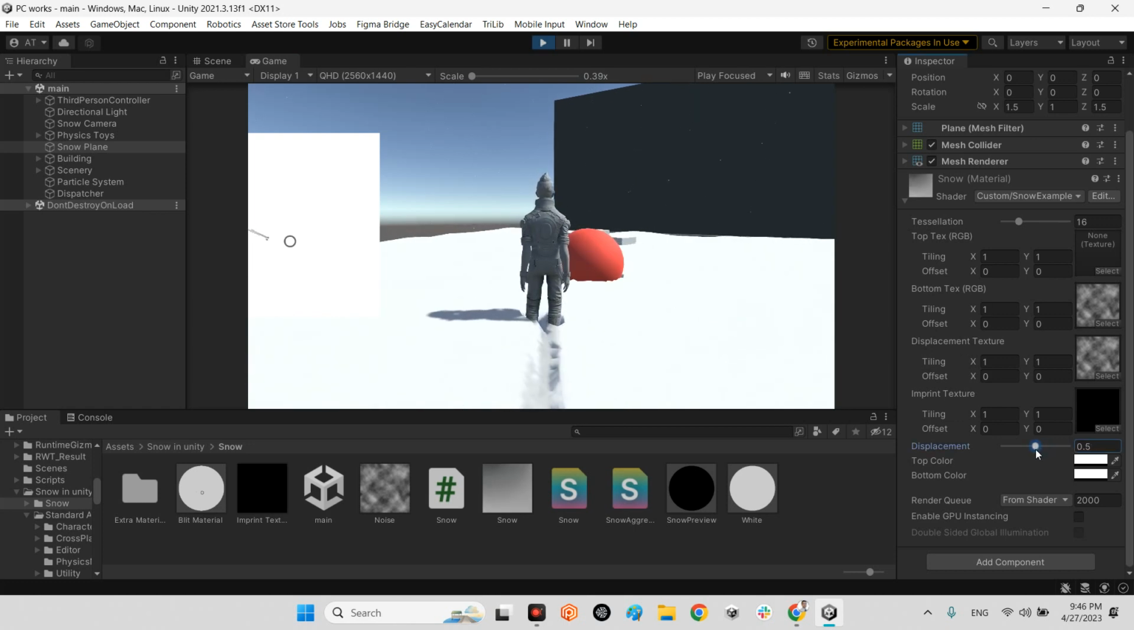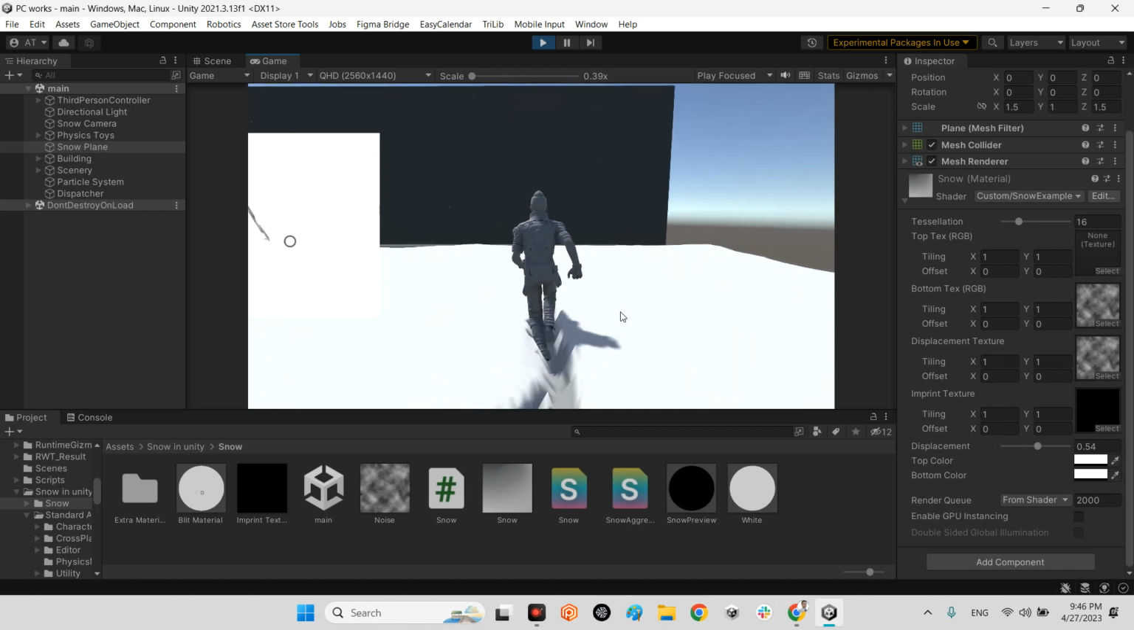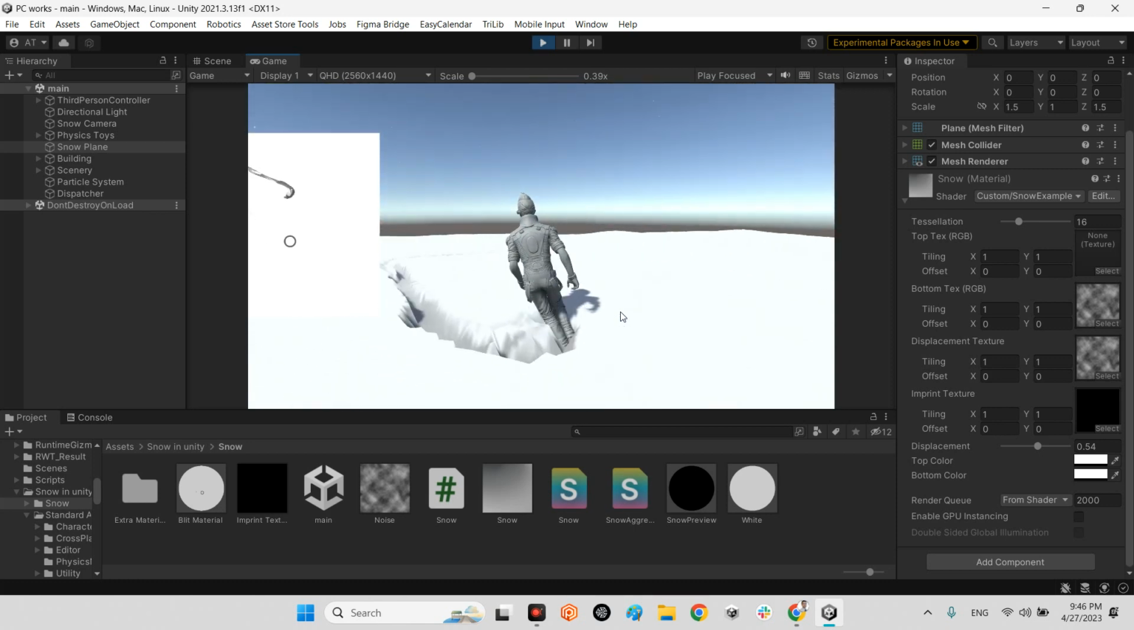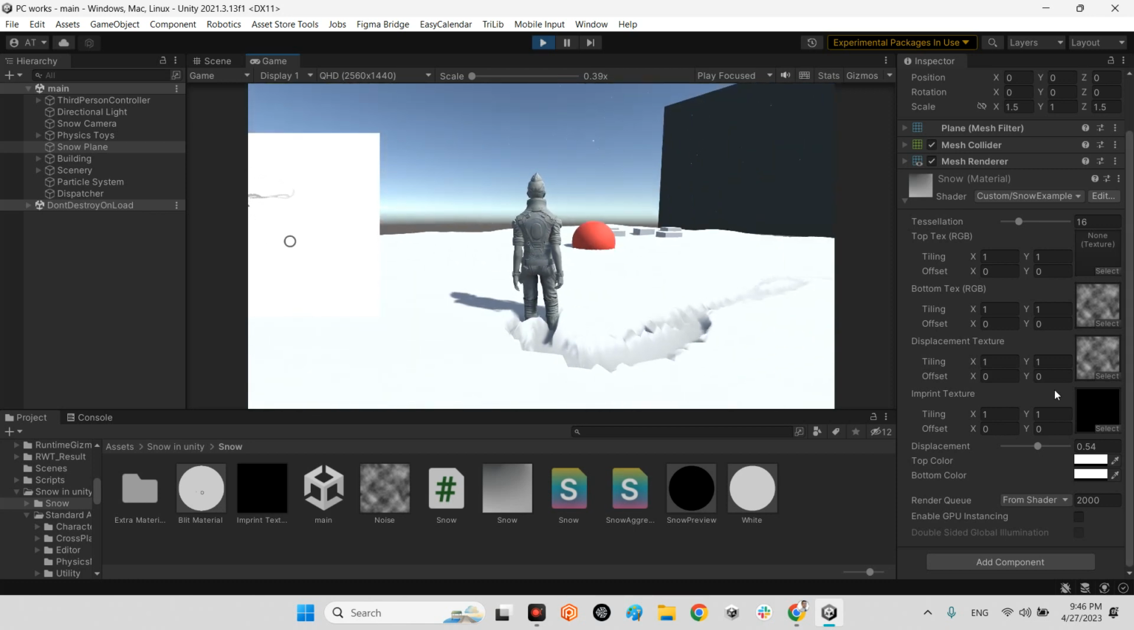Okay, let me do something like this. It's almost better. Okay, and in here, in top color or bottom color, in the top color you can change the color of this white area, and the bottom color you can change the deeper area.